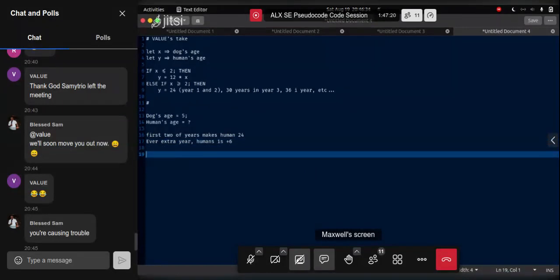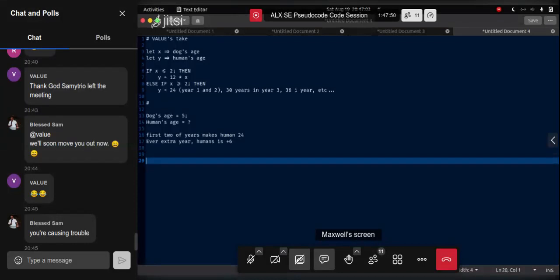So now, we've seen that if the age is 2 or less, we know the calculation to do, which is 12 times x, where x is the age of the dog. Right. So now the age of the dog is no more 2, but now 5.